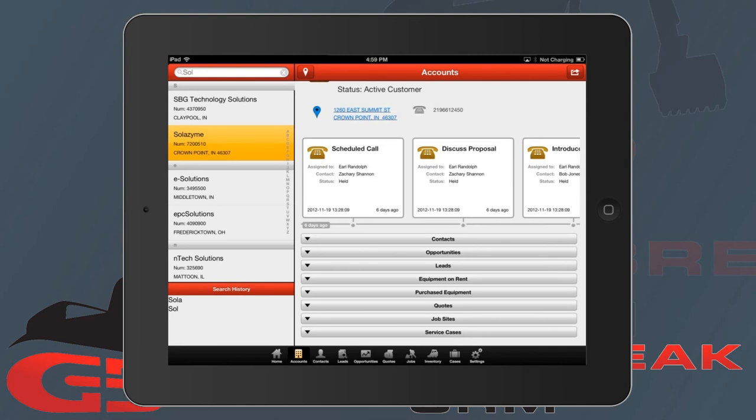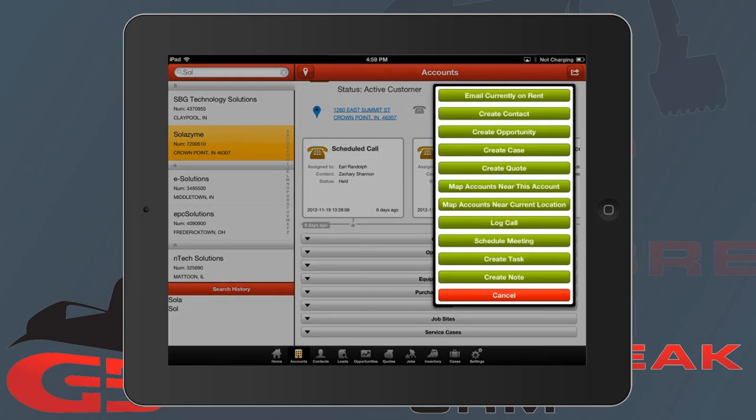Now, as promised, we can examine the menu button for the Accounts module. Go ahead and tap the menu button. Doing so will pull up the full menu for this account. As we saw before, there is the Email Currently on Rent, Create Contact, and Map Accounts Near This Location buttons, as well as the ability to create an opportunity, create a case, create a quote, map accounts near your current location, log a call, schedule a meeting, create a task, and create a note.